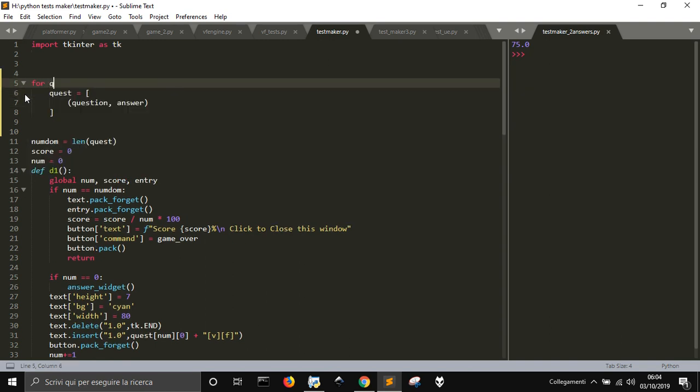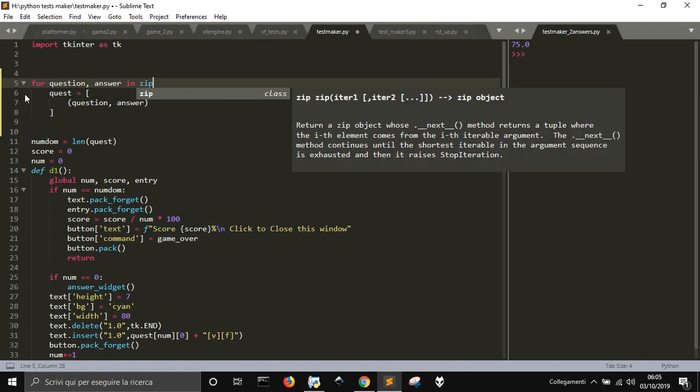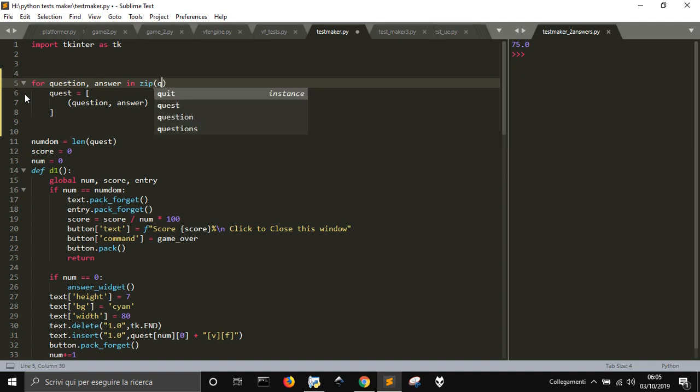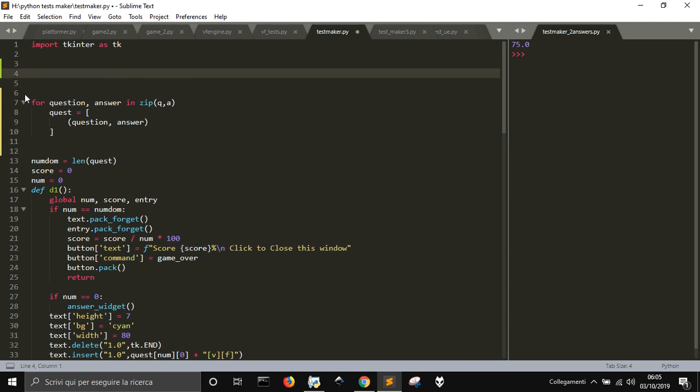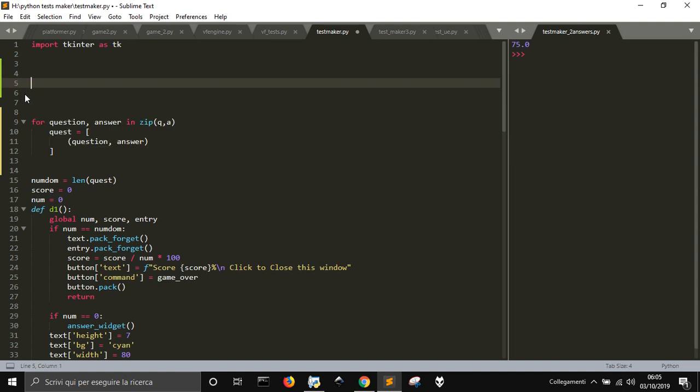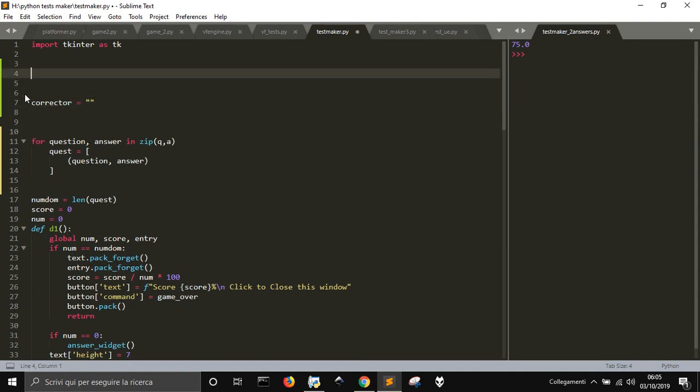So for question, answer in, I could use tuples or I could use Q and A. Okay, now let's do Q. Okay, first of all, I'm going to create a question with the right answer. So I'm going to call it corrector. Okay, and corrector equals something. I want a corrector, and then I want to put it here.